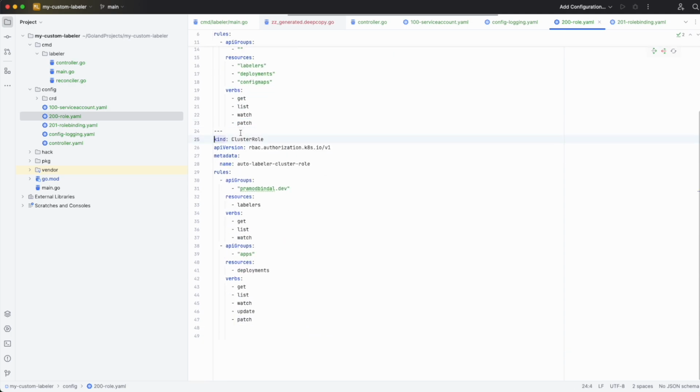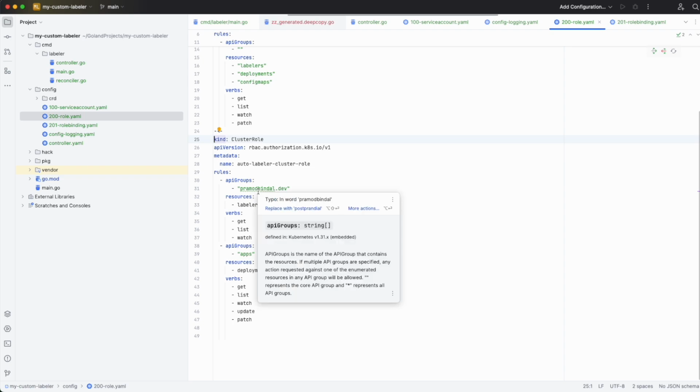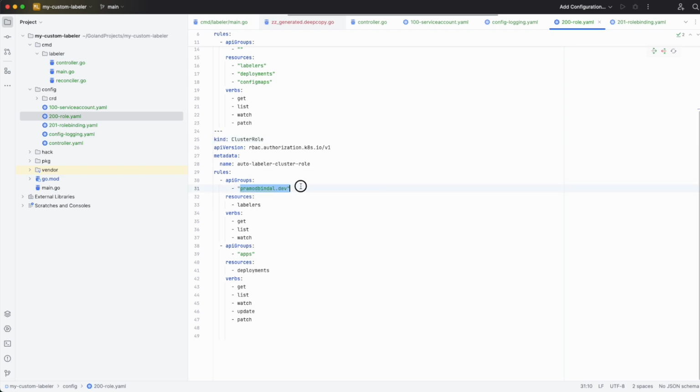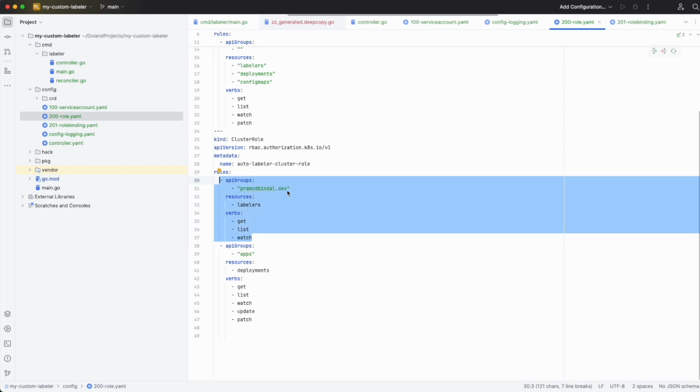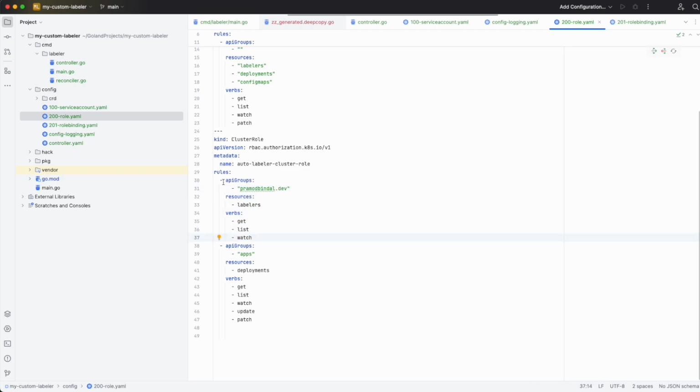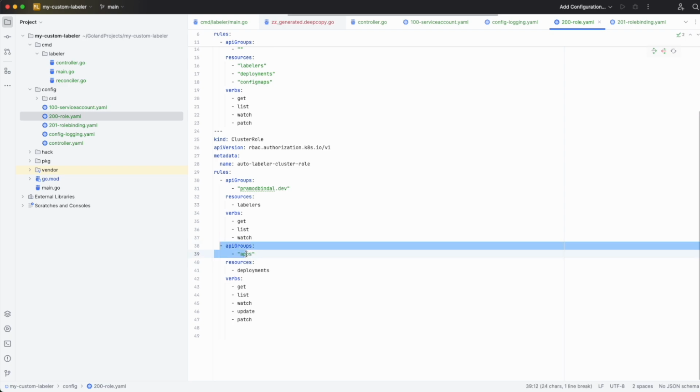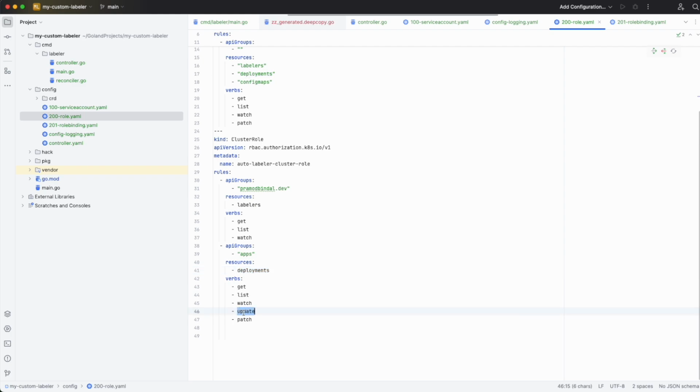We also define the same rules at the cluster level. For cluster labeler resources, we say pramodbindal.dev. In that API group, we need get, list and watch permissions, because we won't be updating the pramodbindal.dev resources; we will just be reading them. Then for API group apps, we will be reading the deployments and also updating them. We don't need to define the config map at this location, because we will be reading the config map from the same namespace only, so we don't need that permission at the cluster level.